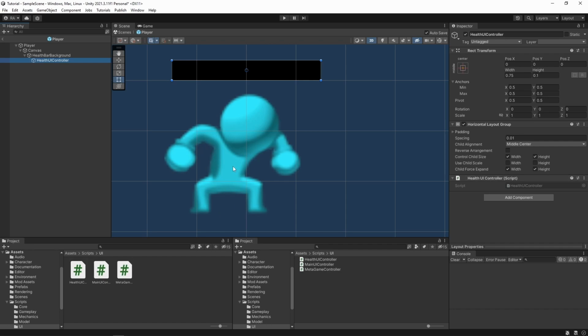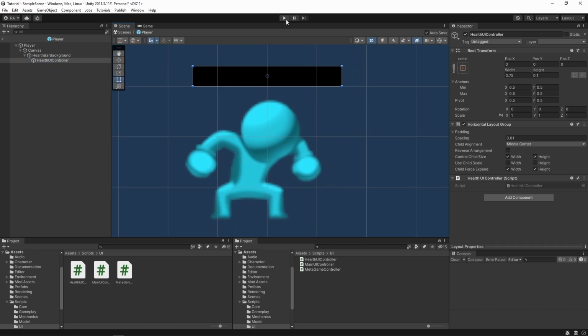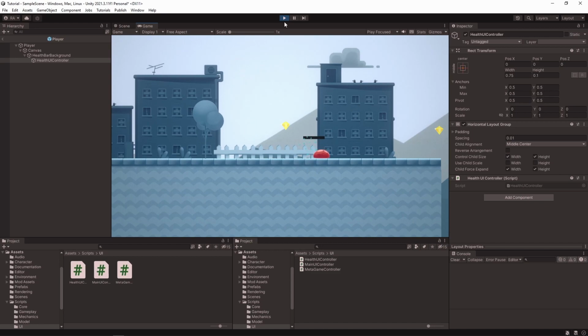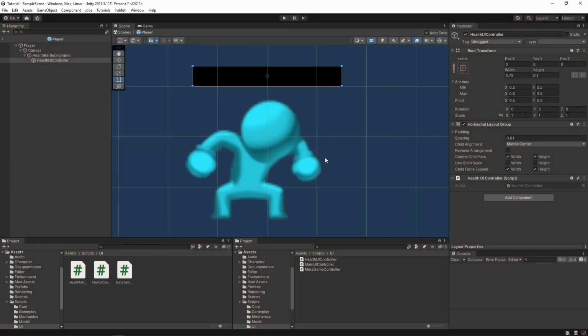So this player can already take damage. As you can see here, we can go into play mode. You can take damage, okay? So if he can take damage, we can utilize that, and when he takes damage, we can tell the health UI controller that he has taken damage and say, do something to a health bar. Okay, so let's do that.